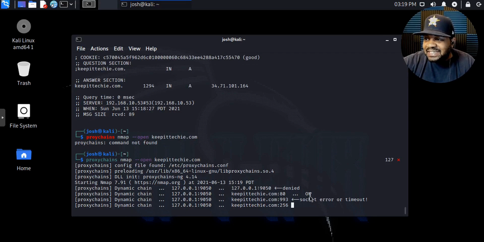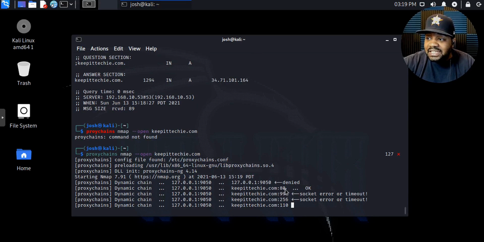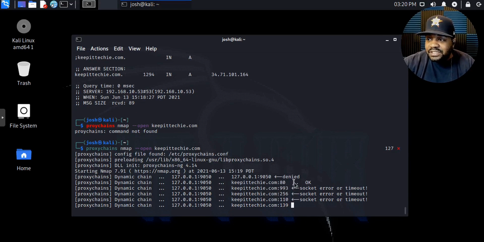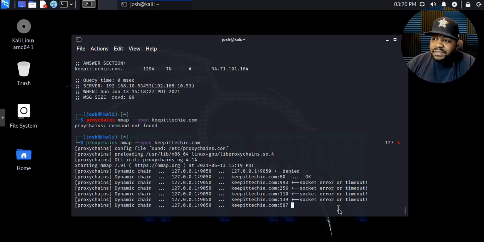And as you can see, it's kind of taking a while because, like I said, it's going through the Tor network, so it will take a while. But as you can see, port 80 is open, and when you run nmap with the open option, it normally just returns the open ports for this server, but it's running through the process and taking a little while. But that's pretty much how proxy chains and the Tor service work. But anyway, I'm not going to wait for this to finish.